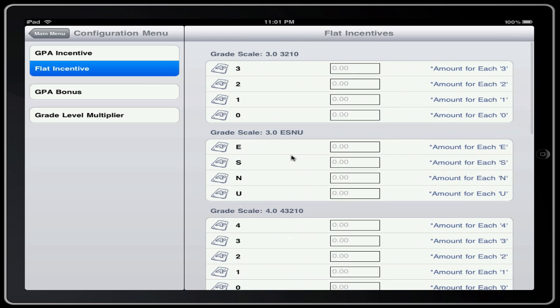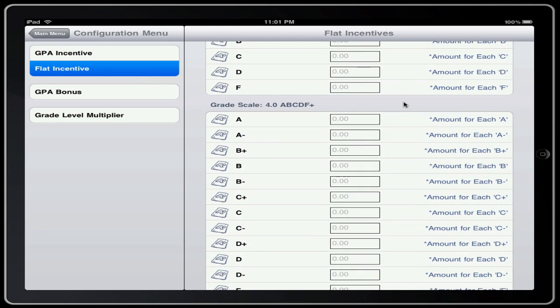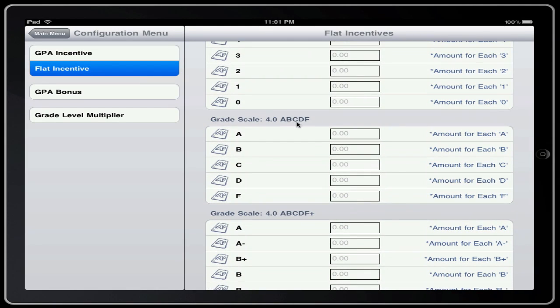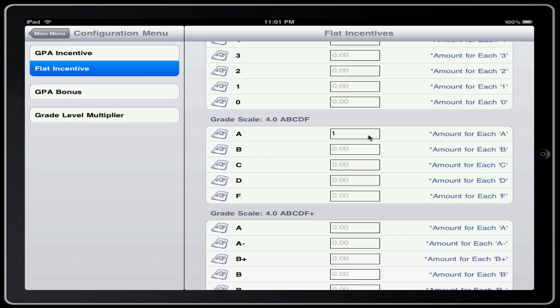Next up is the flat incentives. So if you wanted to skew those numbers a little bit, we'll just use the ABCDF without the pluses. We'll go ahead and say we're going to offer an additional $1 for every A that our kid brings home. So that's how you would do that. You just type in 1 for $1, and that's the amount that your kid would get for each A.